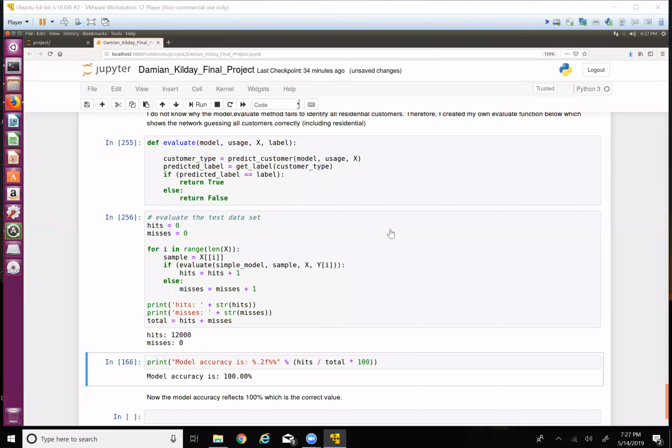Okay, so you can see that the evaluation completed for the test data set. We have 12,000 hits and 0 misses. And so there were a total of 12,000 records. That's the entire data set. So it looks like the model, with the test data, is 100% accurate.